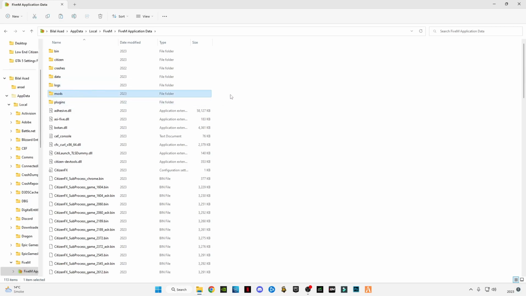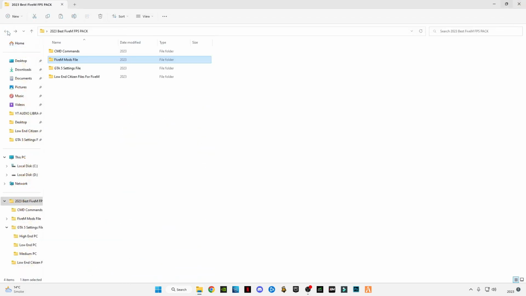My mod folder is deleted. So first of all, if you have a mod folder, just delete this previous mod folder and paste the new one. Okay, don't replace the file, just delete the previous old mod file and copy and paste this new mod file which is in the folder pack file. So close it, go back, and the last step is low end citizen files for FiveM.